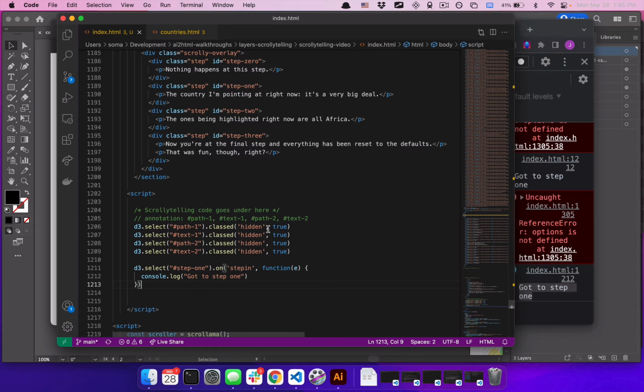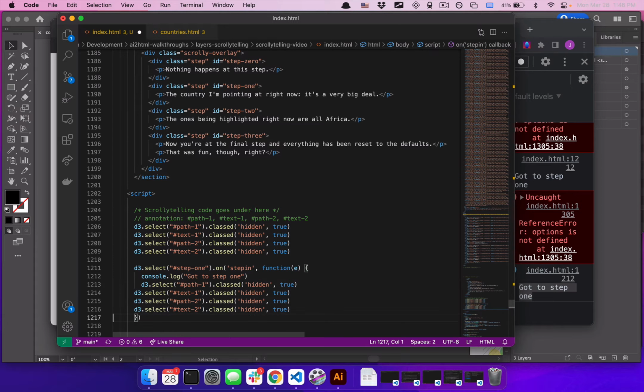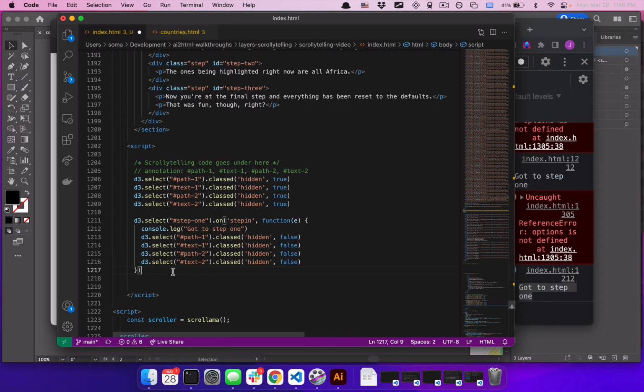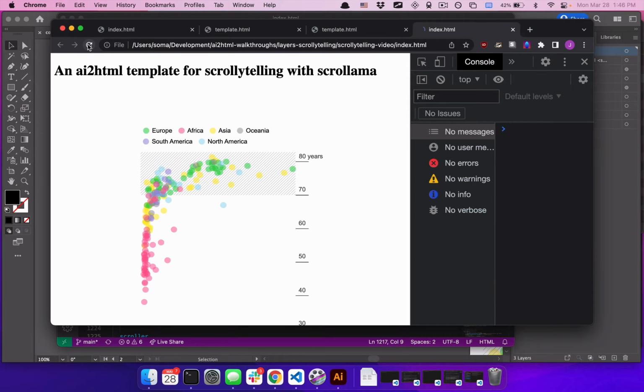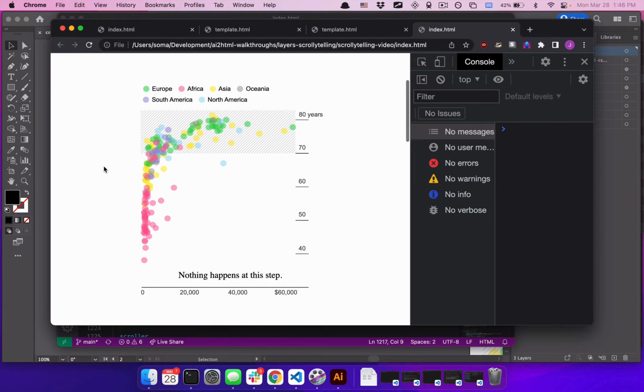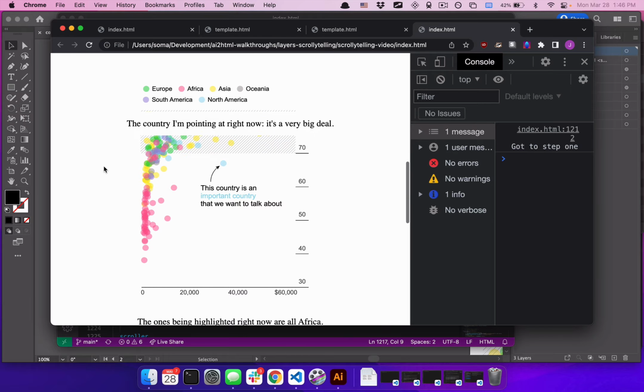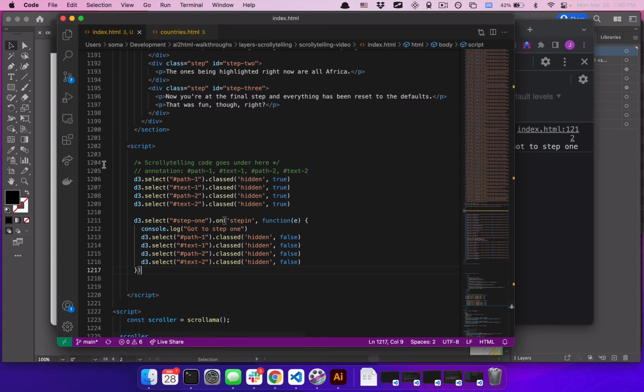So what do we want to do whenever we get to step 1? Well, all of these were hidden before, but now what we want to do is say, hey, instead of the class hidden being added, we want it to be removed. So we're going to go through each one of those, and when we get to step 1, it is going to remove it. So refresh, scroll down, and bam, it shows it. Great, amazing.